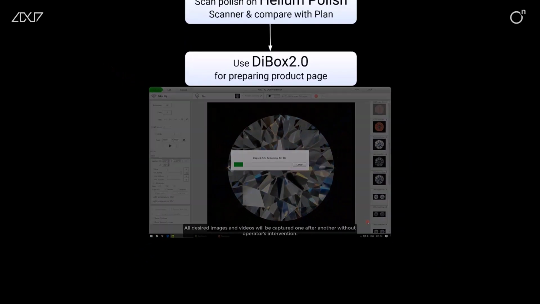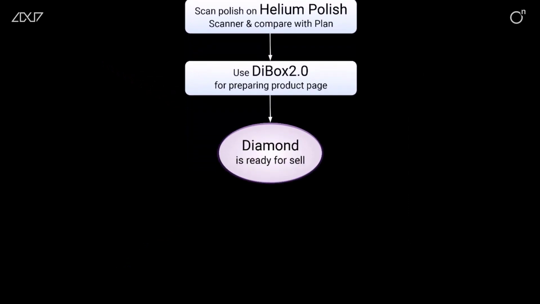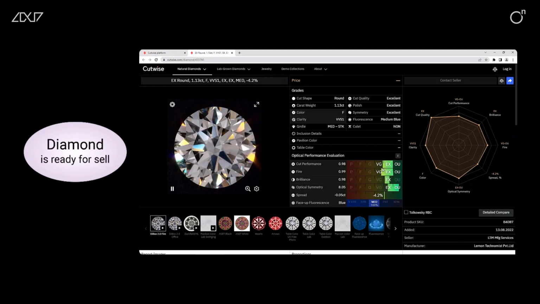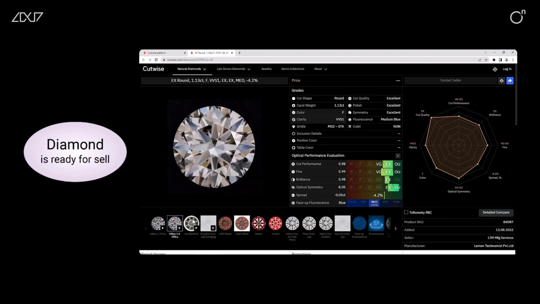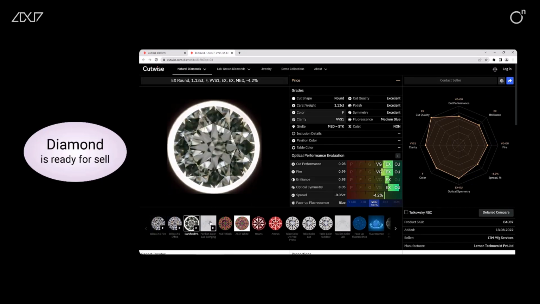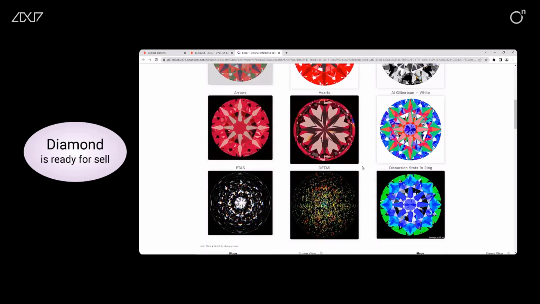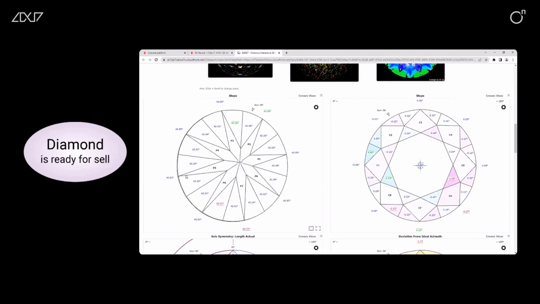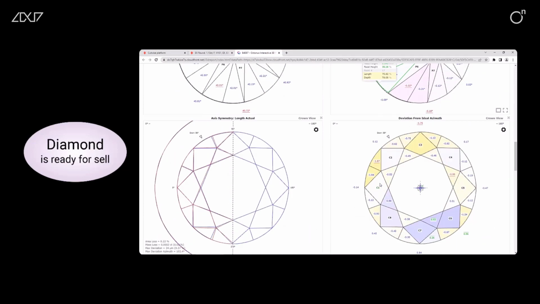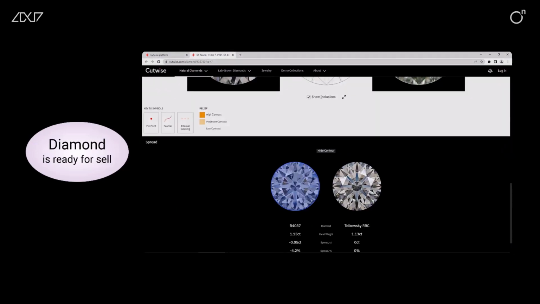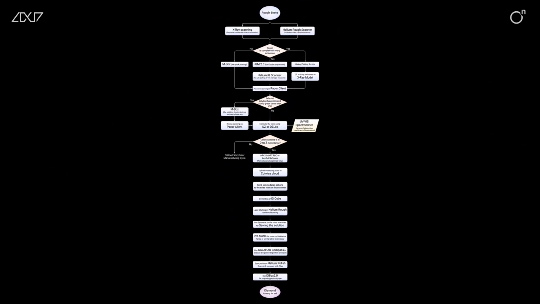The process of image capturing, video capturing and getting the final score on Cutwise Cloud is completely automatic. You can also have an interactive 3D report and an HTML report under the same product page for your clients or for your end users. The inclusion charting option is also available through Helium and Cutwise Cloud. So right from rough stone, the entire flow chart is now over.